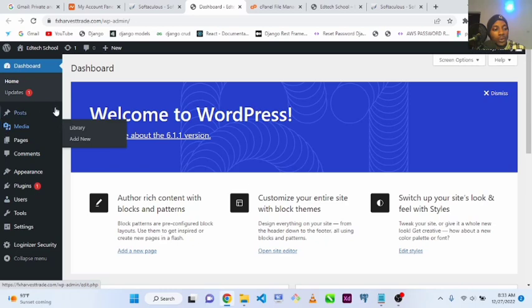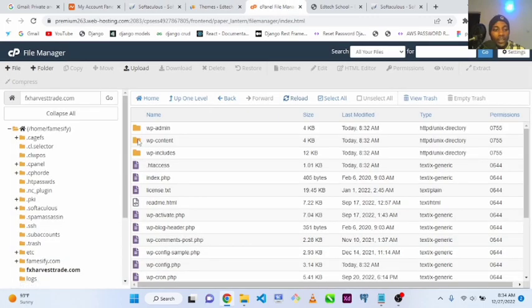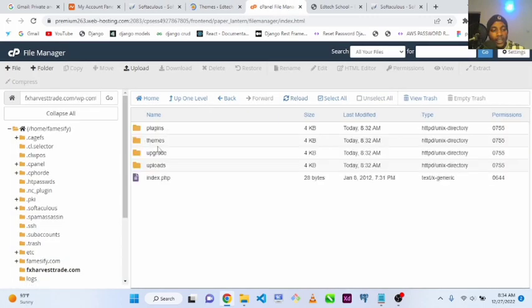Okay, so you need to go to appearance, then themes. The normal way I do this, if I'm using premium themes, is I go to my cPanel, I go to WP content, I go to themes, and under the themes I see so many themes, like 1 to 3.